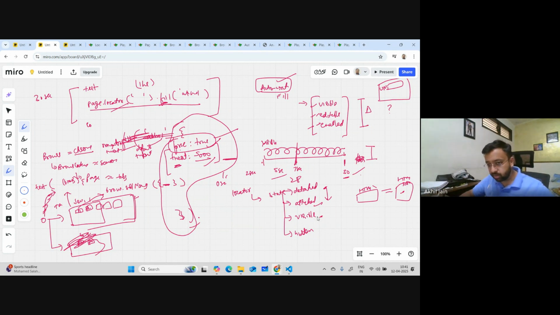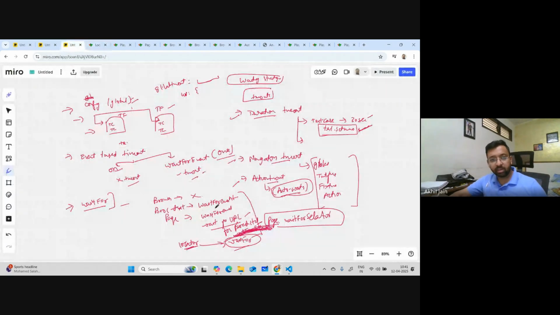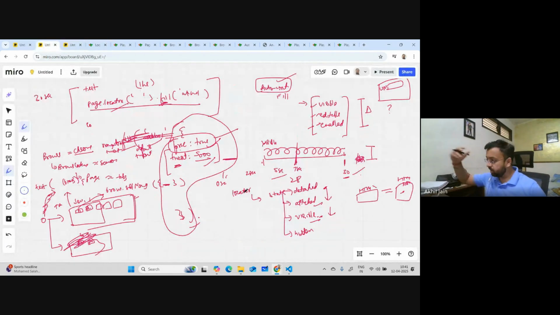So what you will do is, after you are attached, you can attain the visibility as visible. For visible, wait for the element to have a non-empty bounding box and no visibility hidden. So every locator achieves this. These are the possible transitions: detached to attached, and then from attached to visible.